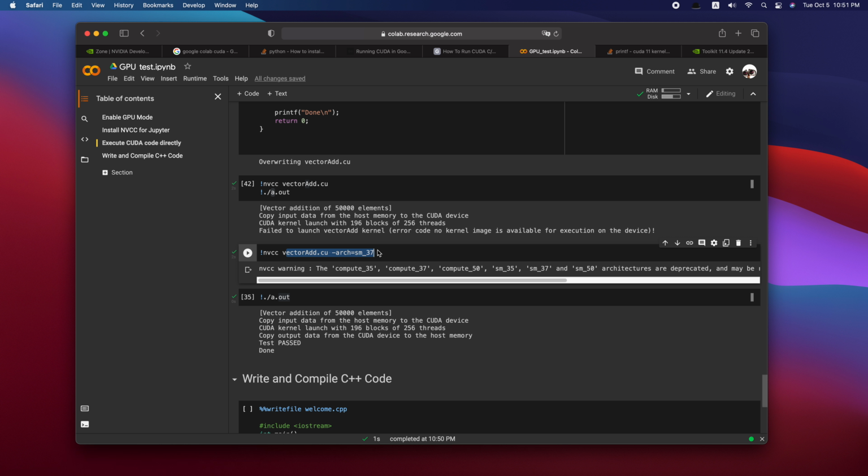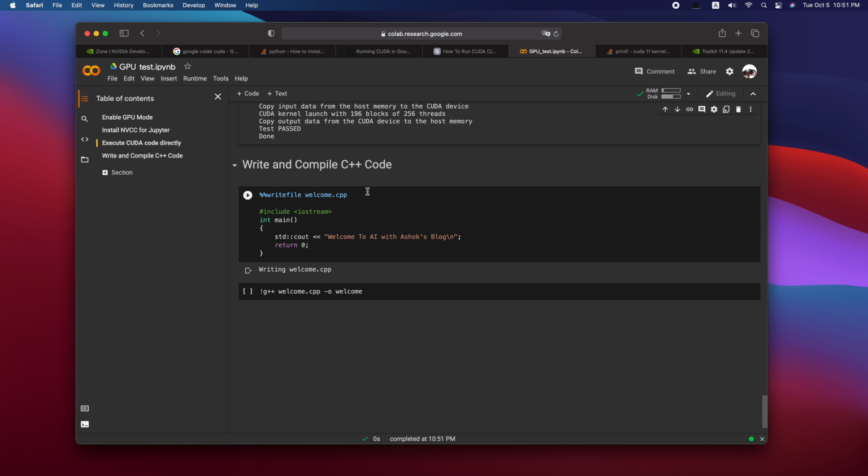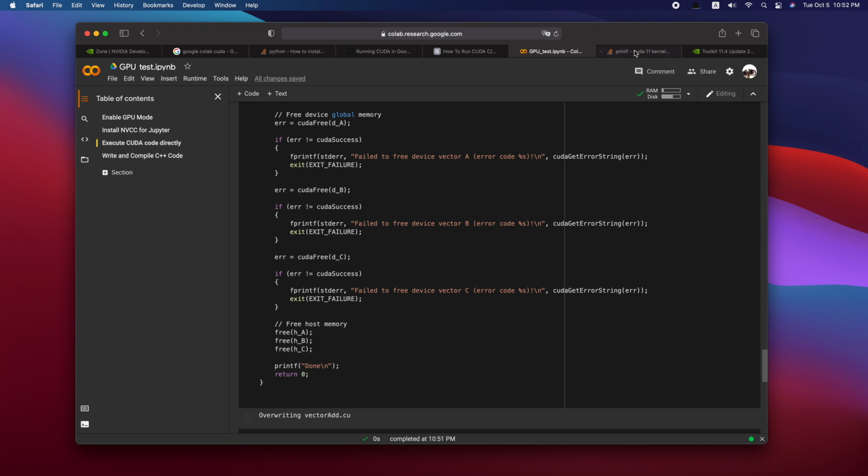Let's try to compile the result. Run the a.out. We can see test passed. This is basically my first day of running CUDA on the Tesla K80 on Google Colab. So I can continue to do some CUDA testing in the future. Thank you for watching.